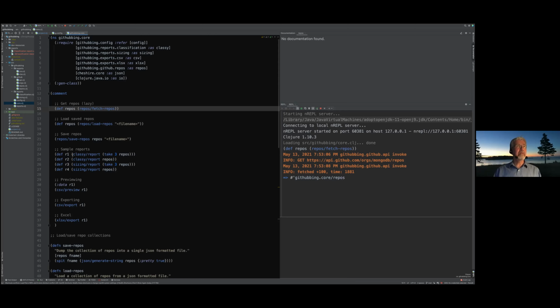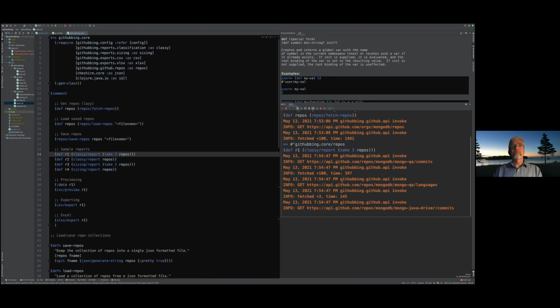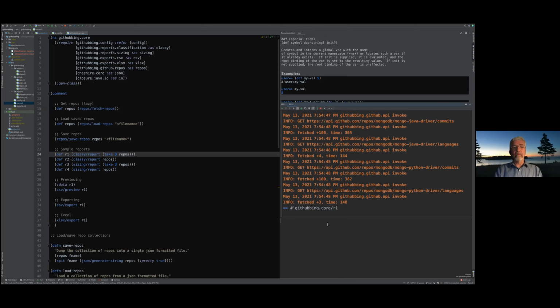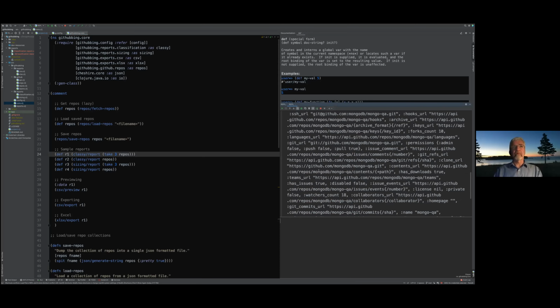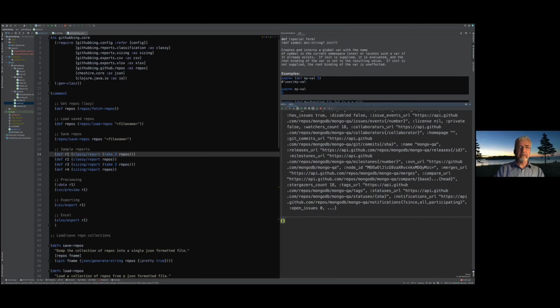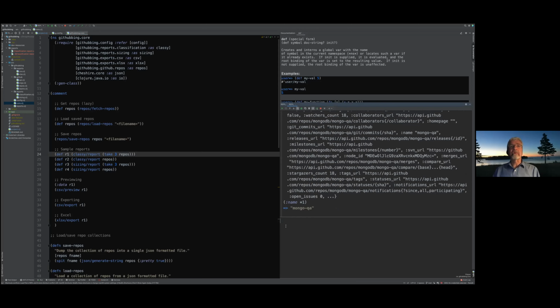So let me grab a couple of these, and we'll make my R1. So let's just take my repos. So my first repo, actually I just look at the name of it. Oops. So the Mongo QA is the first one I got here, but of all the ones I have, and if I were to count all of them, of course, that's going to trigger it having to lazily go out and get the rest of them.